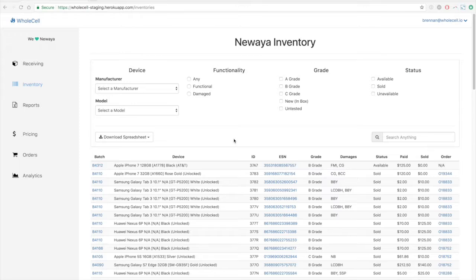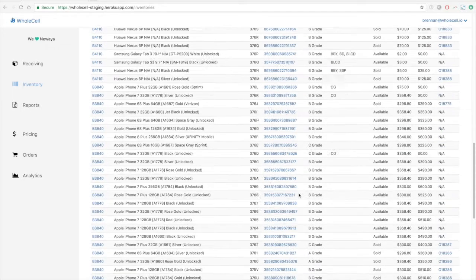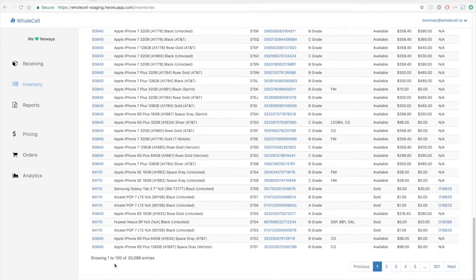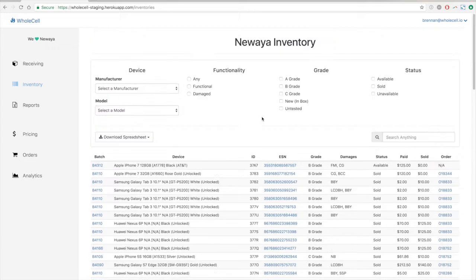So this is the main inventory page. You can see we have our filters here and search bar to be able to filter through the inventory. Below that we have a table of all of the inventory that's ever gone through the system. We can scroll down and look at the bottom of the table to see that we are looking at 1 out of 100 of 30,098 entries. So what we're showing you here is all of the inventory that Nuea has ever put through this system.